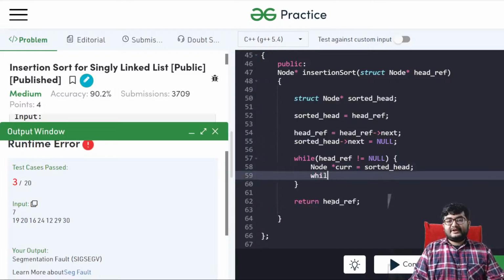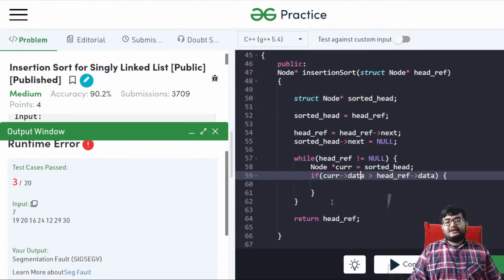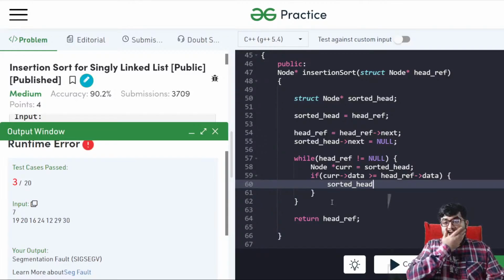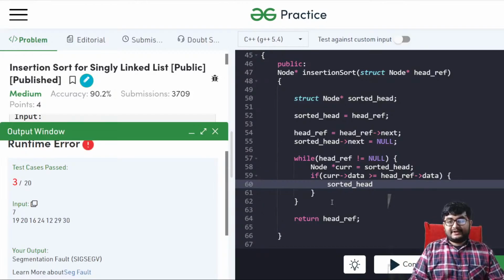First of all, we'll just check here: if current of data is greater than or equal to headref of data, that is, it is coming to the first place, then this should come at the first place. So what we can do is set sorted head to headref of next.